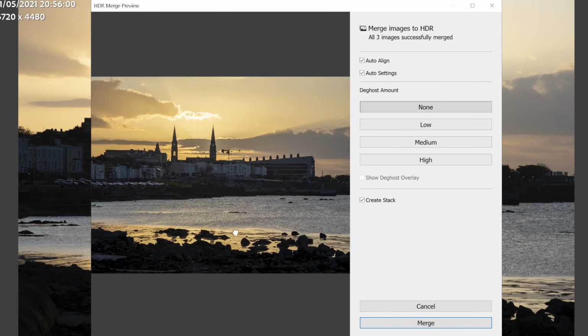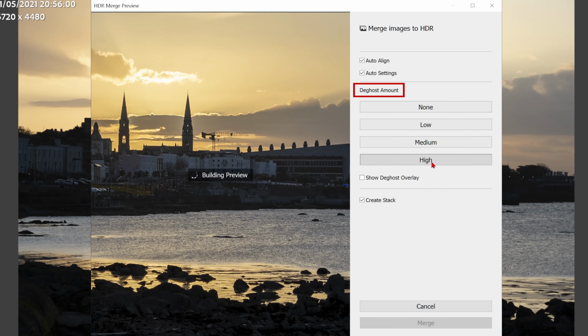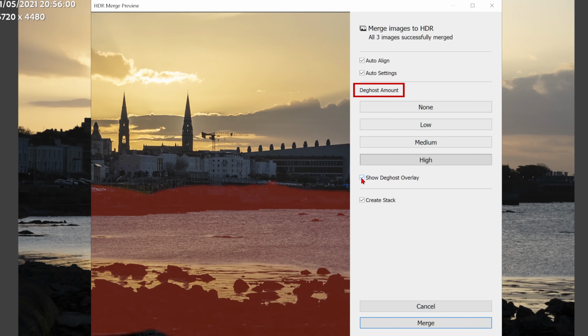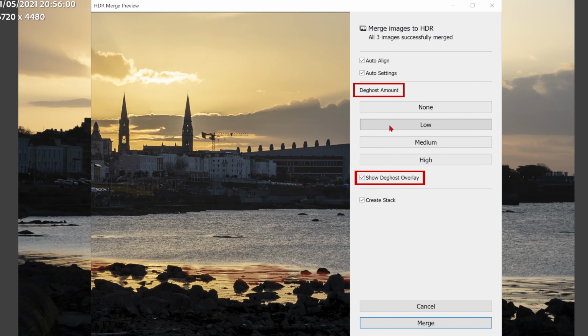Clicking on the image will zoom in. Deghost helps correct where objects have moved between the exposures and appear unnatural. Show Deghost Overlay will reveal the area affected.